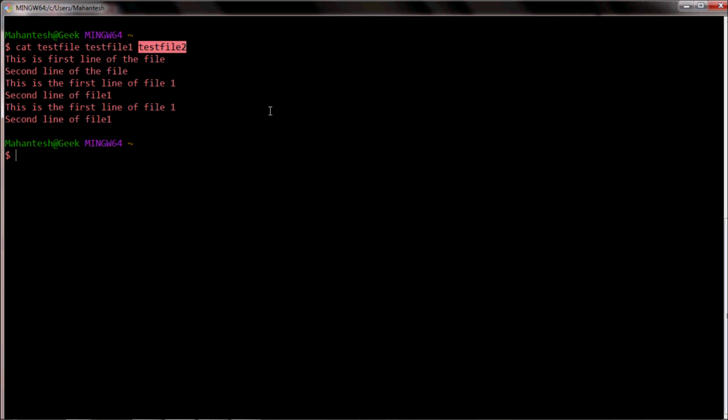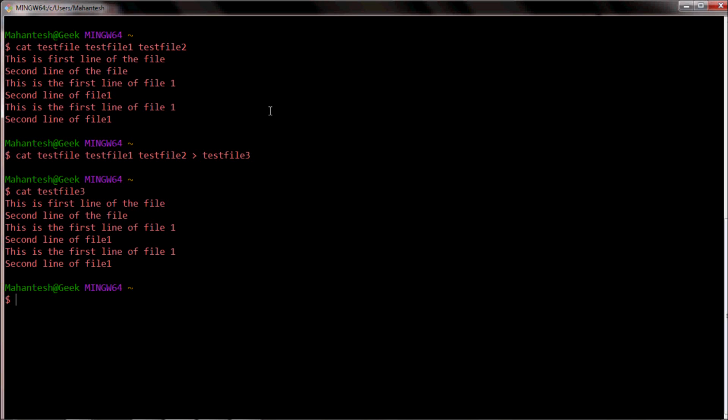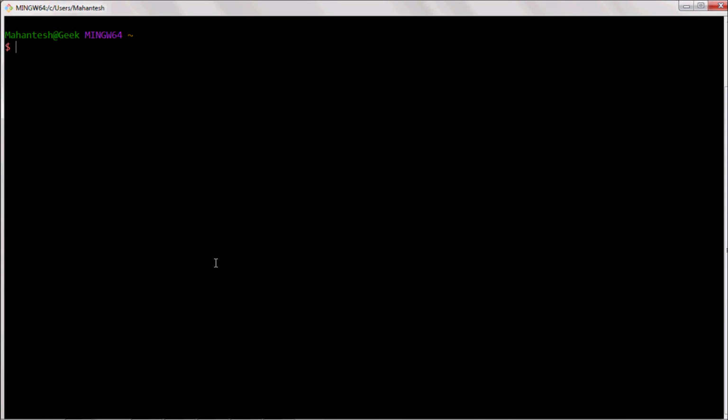Now if you want to write this output to a new file, then we would be using the same redirection operator which we saw in one of our previous commands. So I'll write the output to a new file and call it test file 3. Okay, so let's go ahead and check the contents of test file 3 by using the same cat command. So yes, the output of all the first three files has been written to the fourth file, which is nothing but test file 3, right? So okay, let's move on to the next command.